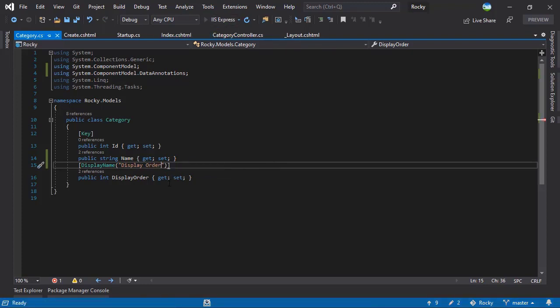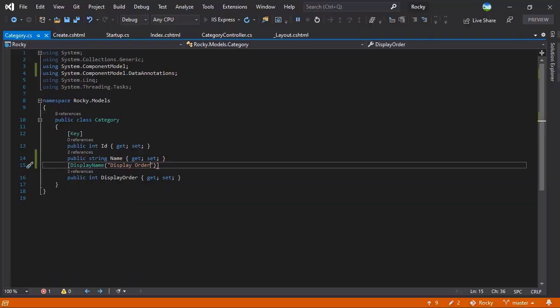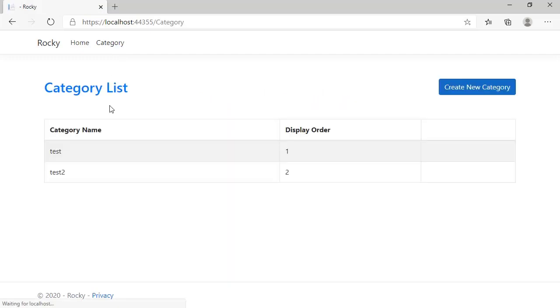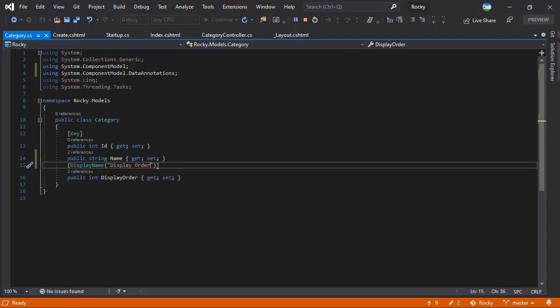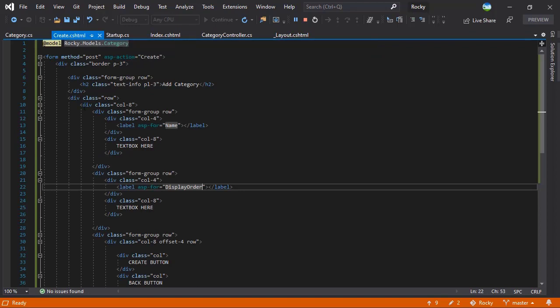Once you do that, and if you run the application, this time it will use whatever we gave as display name because we are using the tag helper. So if you go to create new category, now you see a space between. So that way inside your model you can define what display name you want, and there are many more data annotations which we will take a look at in the upcoming videos. So now you saw one advantage that you have with the tag helpers.